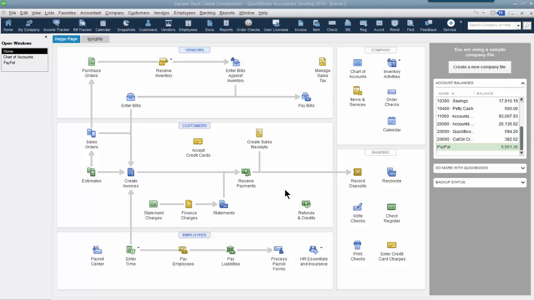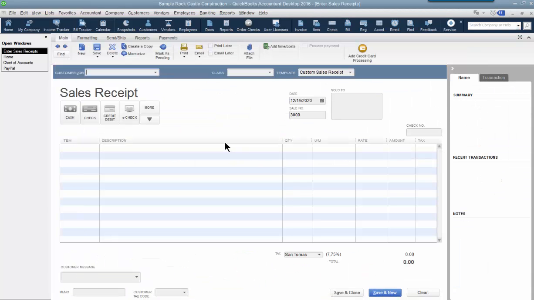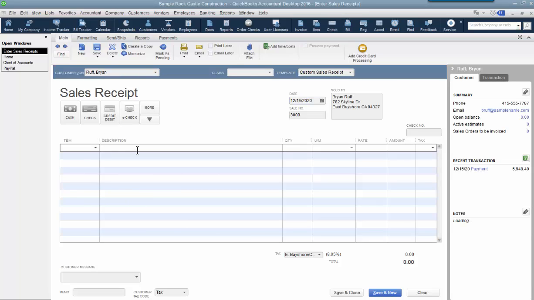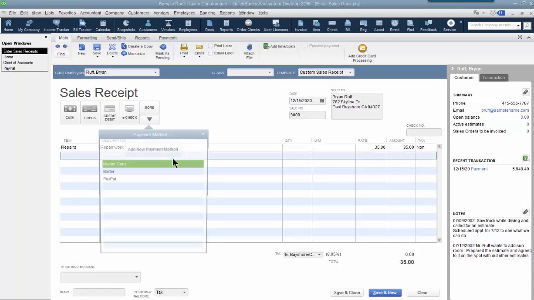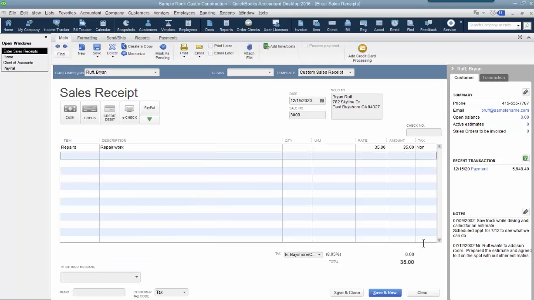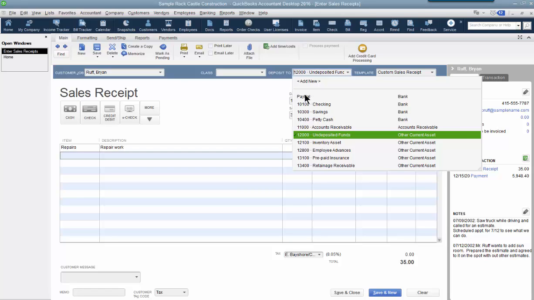The last way to record income into your PayPal account is to use Create Sales Receipts. This is similar to using the invoices, however, you are recording the sale and the payment all at one time. So in that case, you would enter the customer and enter the item that they're purchasing, the amount of the invoice, select PayPal as a payment method. If you don't use undeposited funds, from your sales receipt, you can deposit directly into the PayPal account.